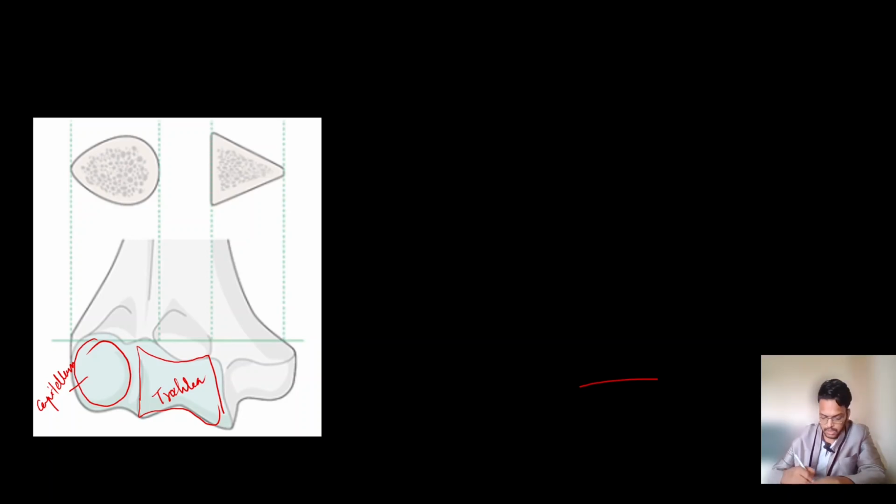So the medial column here, this is the medial articular surface, this is the capitulum, this is the trochlea. In the trochlea also, this is the medial most part and this is the lateral most part, and this is the medial condyle and this is the lateral condyle.